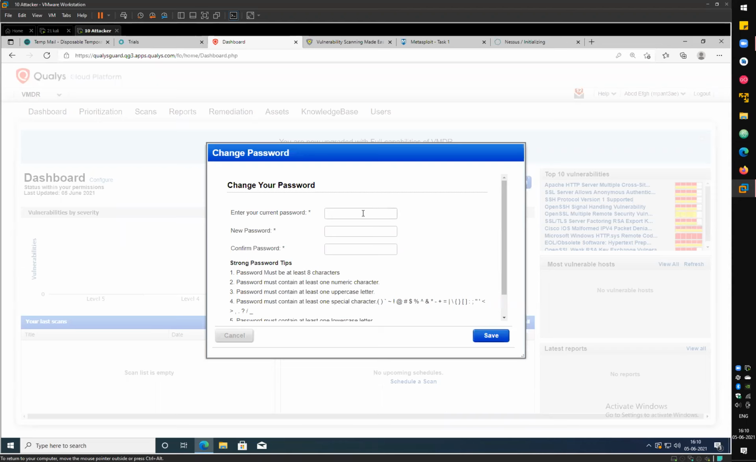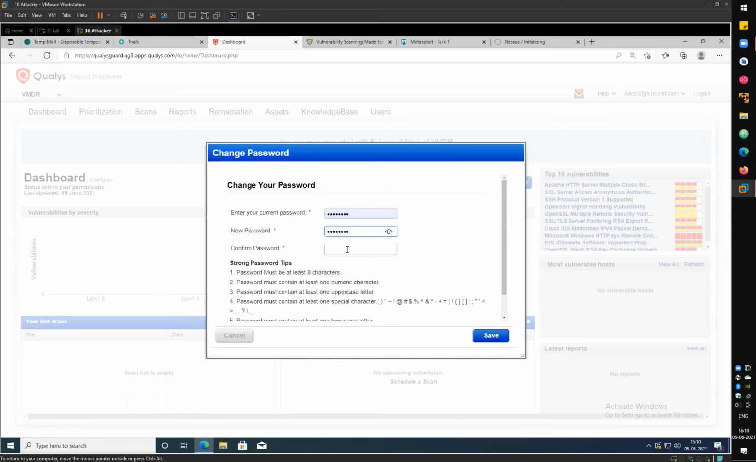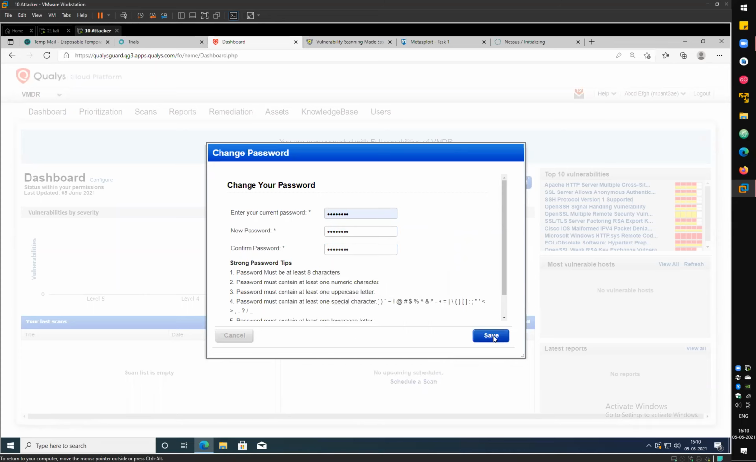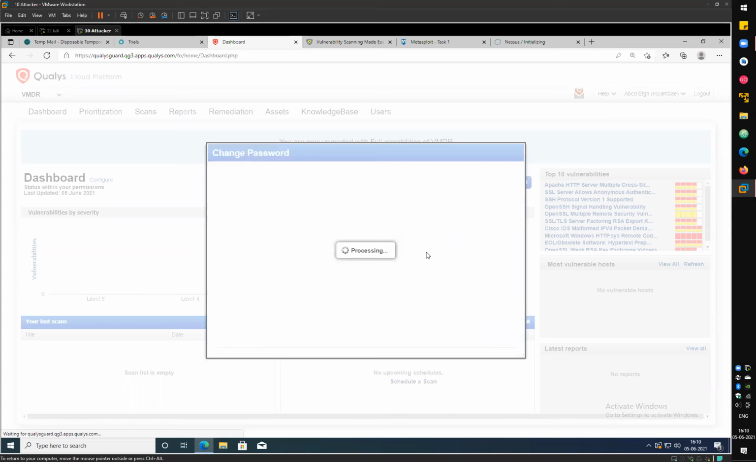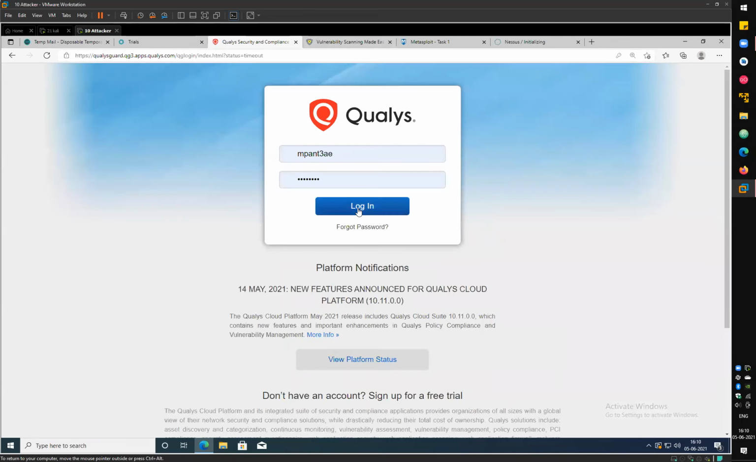You just go with the password, just change your password. I'm going with the same password like before, and what's the password, I forgot? I just chose my password here. Let's go with this one again as my password. My password has been changed. Now we have to log in here. Let's re-log in. Let's log in.